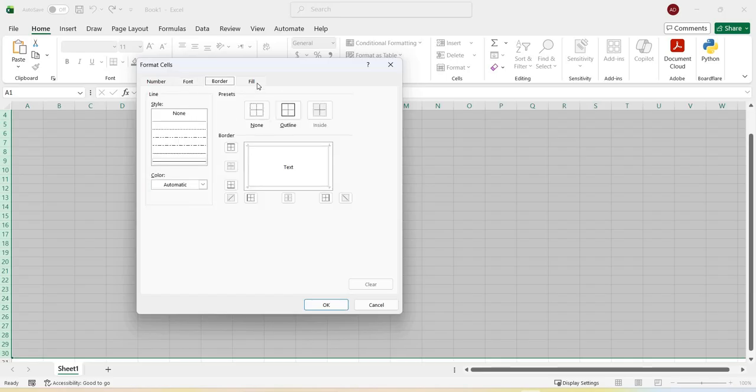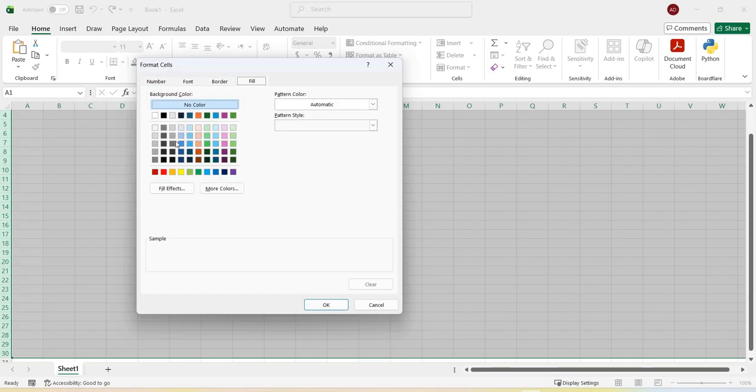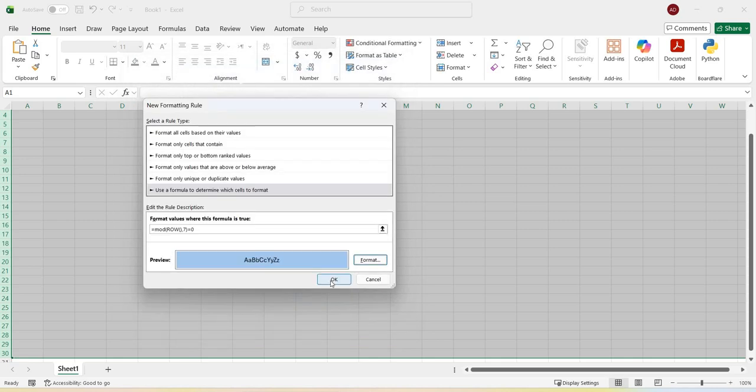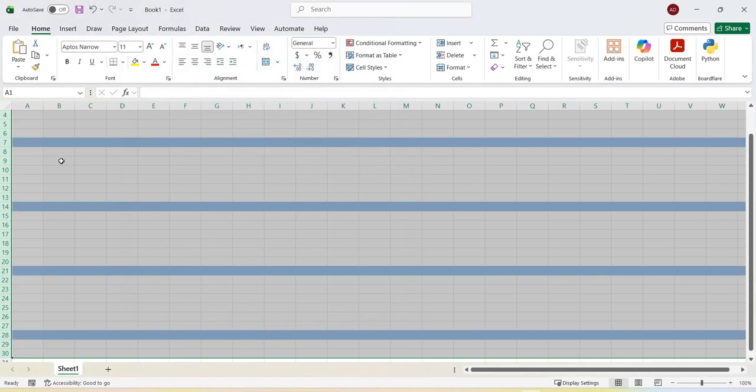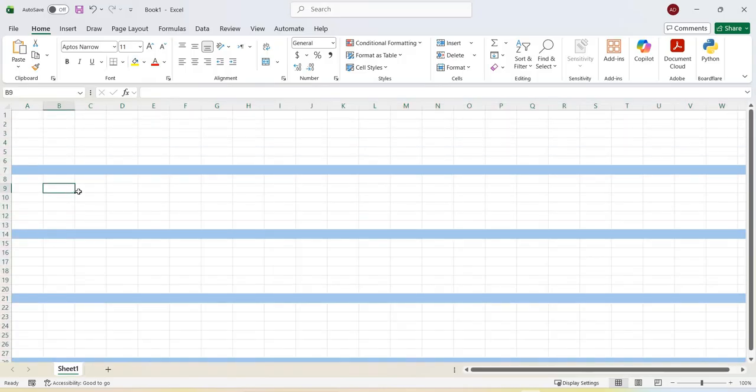I can change the border, or I can fill it up. Let's say I want to fill it with some color. Select this, and now if I click OK, what will happen? Every seventh row will be in that color.